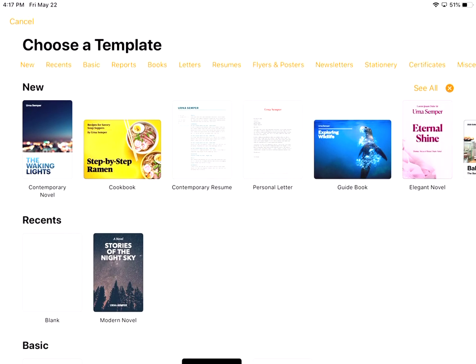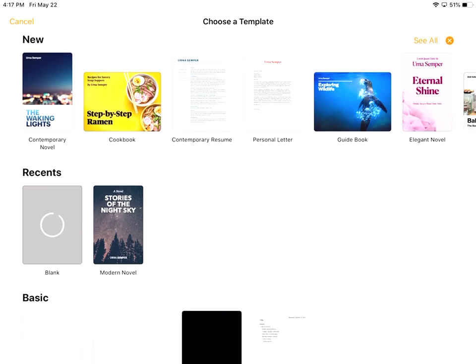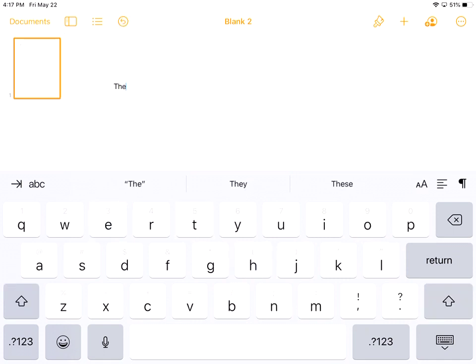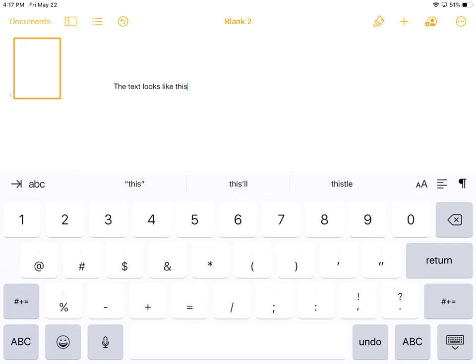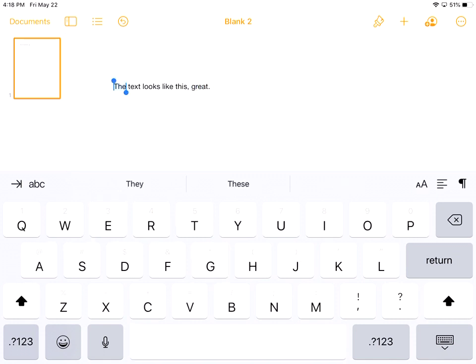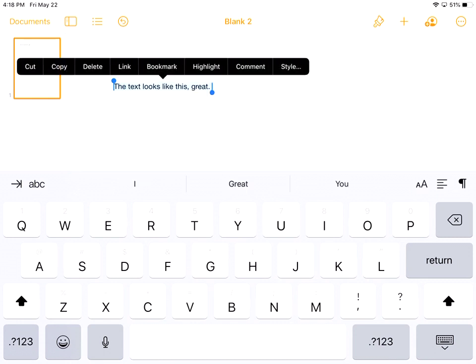But for intents and purposes, I'm just going to come down here to my recent and go to blank, just so I can show you the basics of Pages. So I can start to type just like I normally would. So now what I can do is I can highlight this text here, and notice my menu comes up, and I can cut, copy, delete, link, bookmark, highlight, comment, or style.